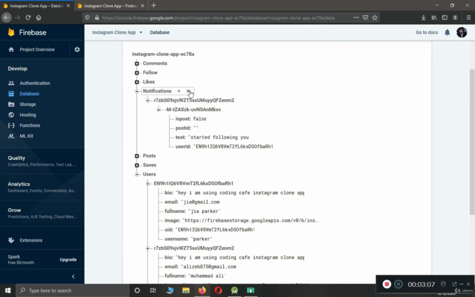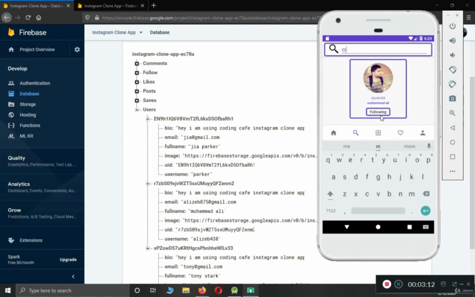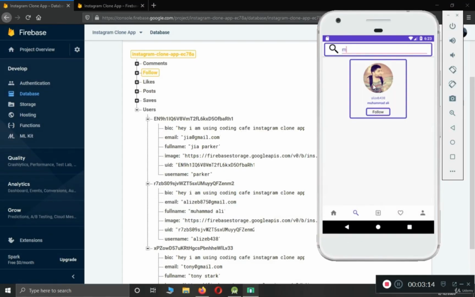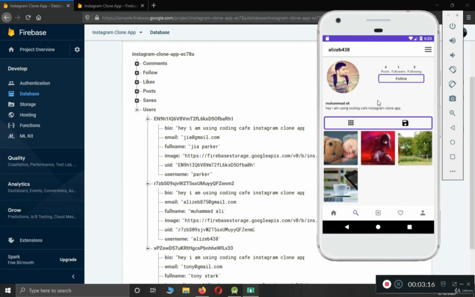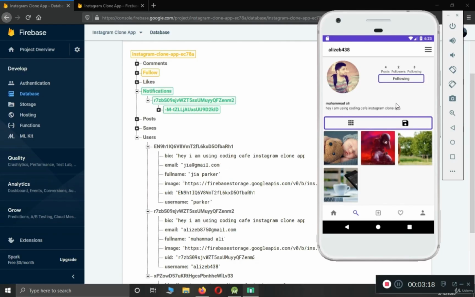Let's just test that. Also, let's just remove this notification for now, okay? And I'm going to unfollow first. Now let's just navigate to the profile of Muhammad Ali, and if you click here, from here it is also working. Here you can see it.